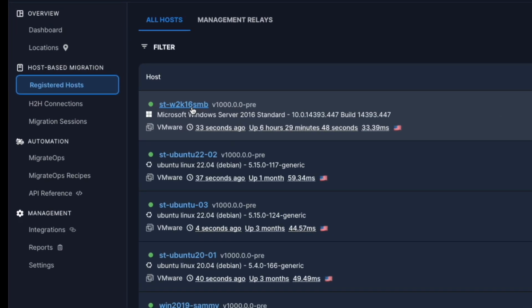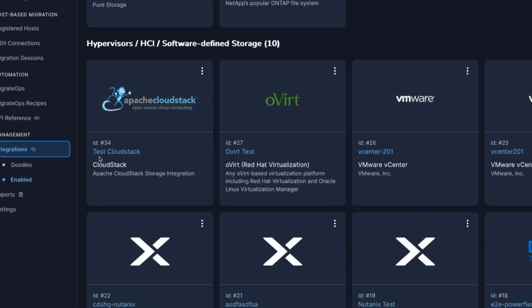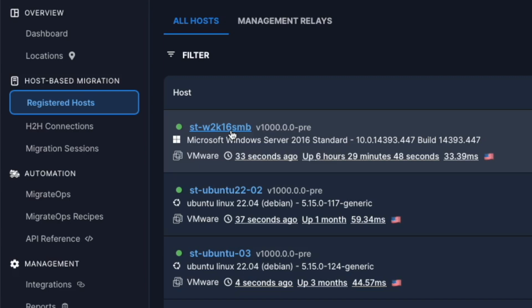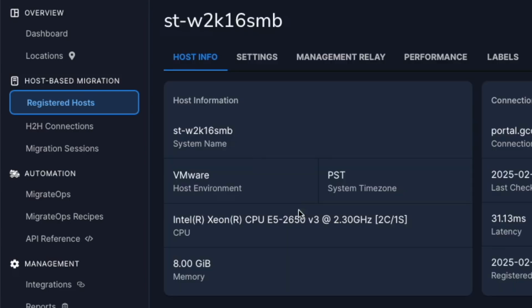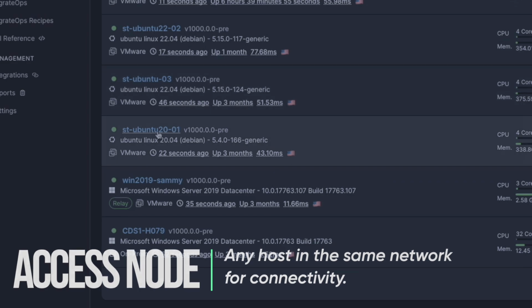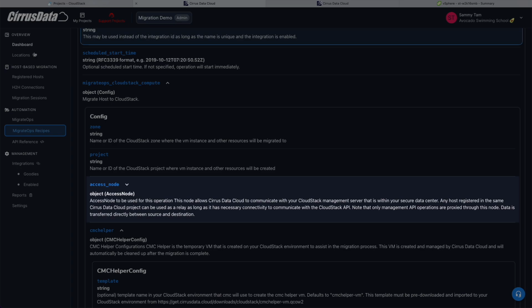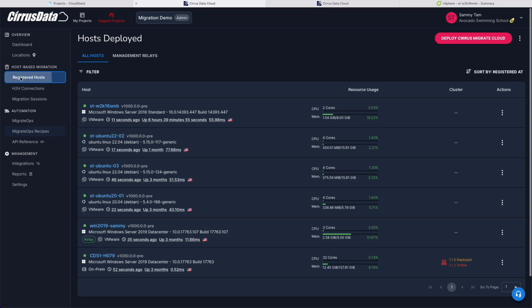Now that I have CMC installed and the integration ready, let's move on to create a new migration operation. In this scenario, I am migrating this Windows 2016 SMB, and I am using this ST Ubuntu 0.20.01 as my access node as I mentioned before, because we need another node within the same network to access your CloudStack environment, which is private. It can be any Windows or Linux host or any of your source host.